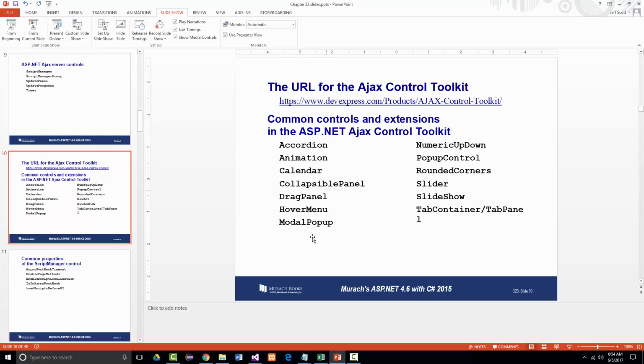Among the things that will be there are what are shown here. They include the accordion to contain multiple panes of content with only one at a time, like a typical accordion. Animation to change position, size, opacity, and color of a control. Calendar to show a calendar pop-up for data entry. Collapsible panel, which is a one-click hide and show for a control. Drag panel, which allows you to drag a panel of content around on a page. Hover menu, which displays a pop-up menu when you hover over a control.